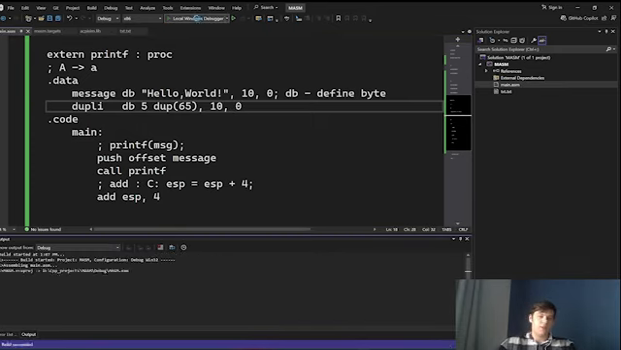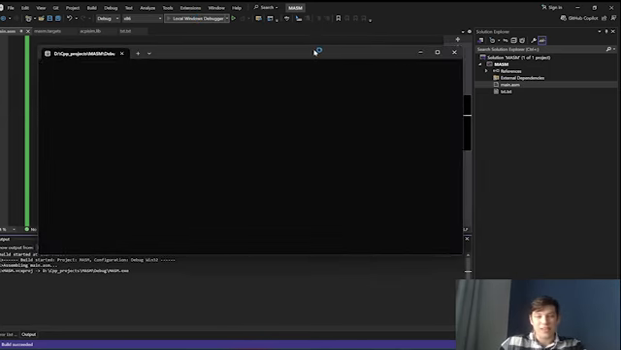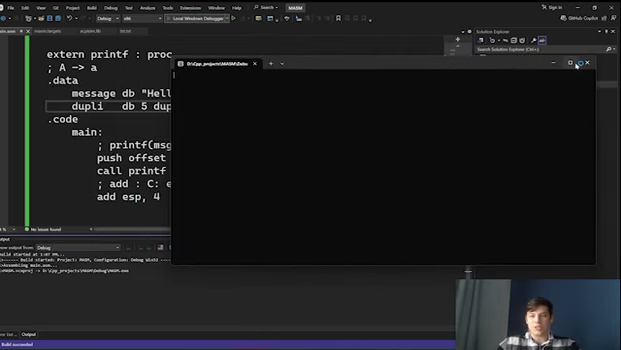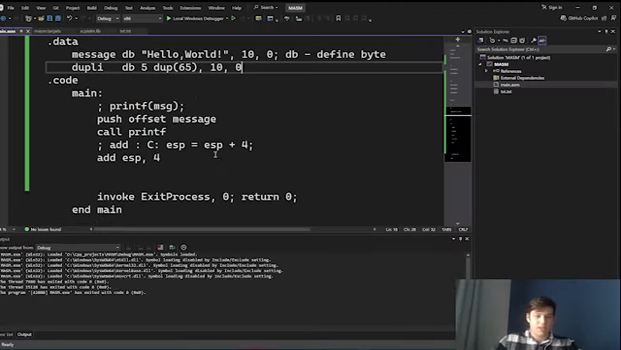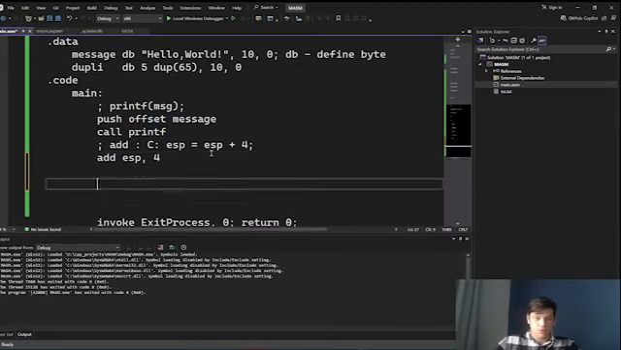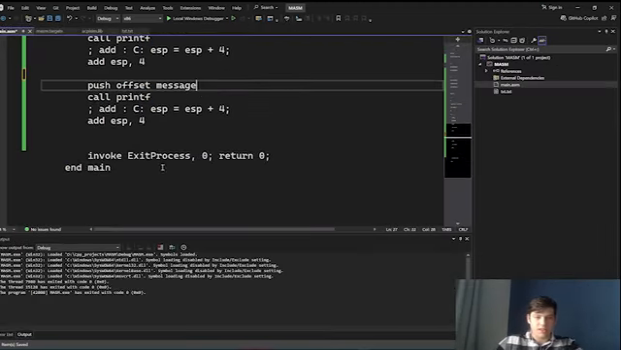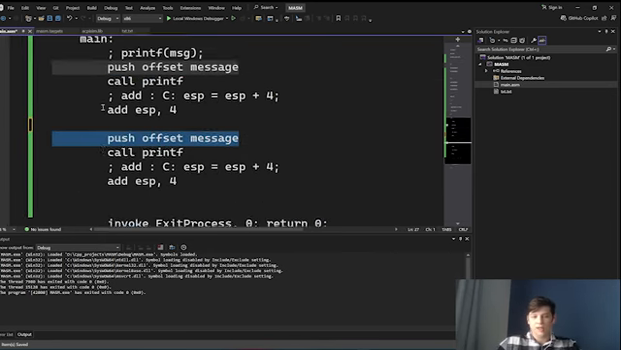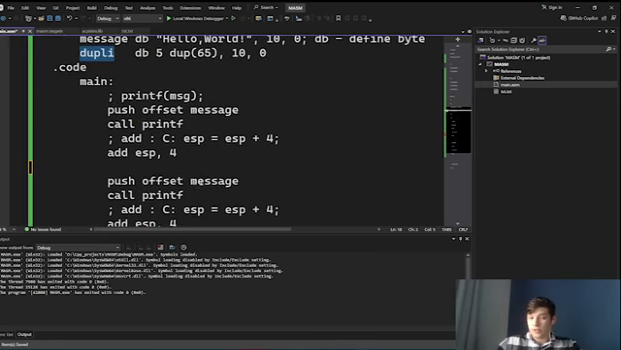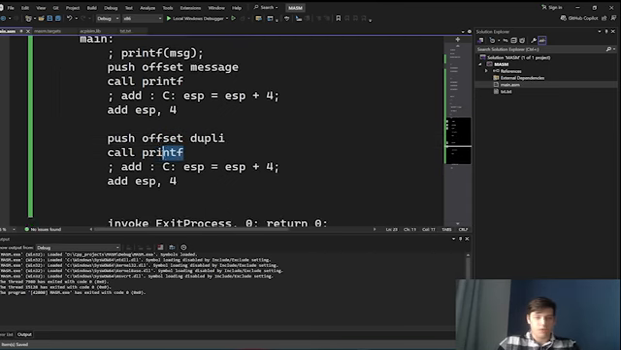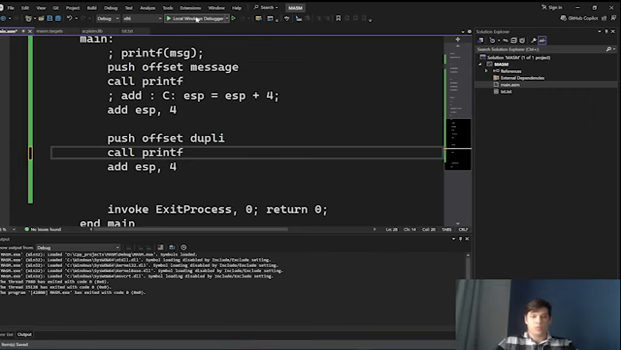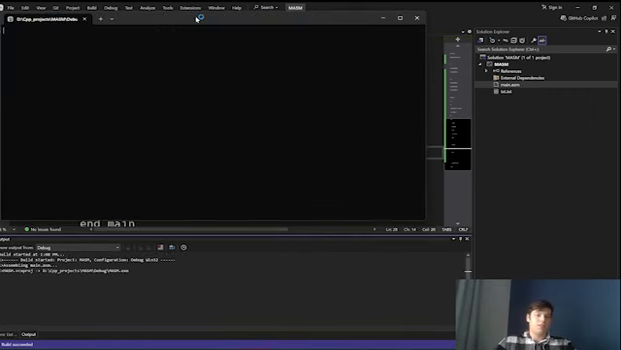Let's start this one and see. By the way, there is nothing because I don't call the printf function. So let's do it with me. I hope you're doing that with me, of course. Let's push offset here. Not our message, but dupli. That's about our duplicate. Let's call printf, perfect, and let's delete this line because we don't need it for now. Let's see if it works, yeah?